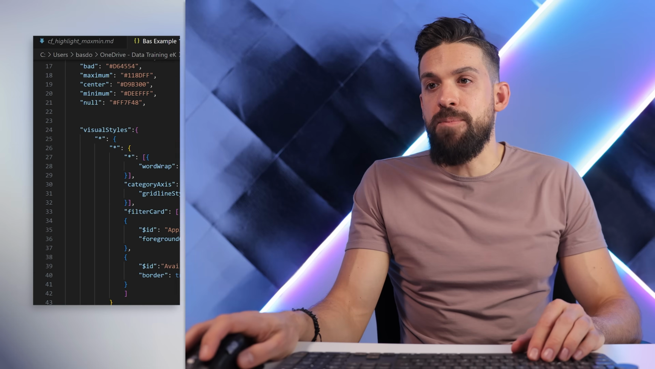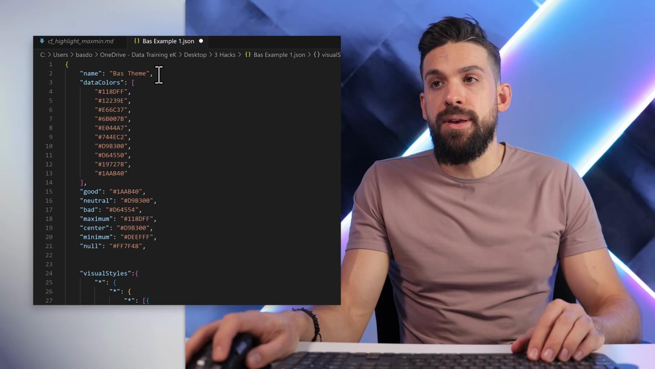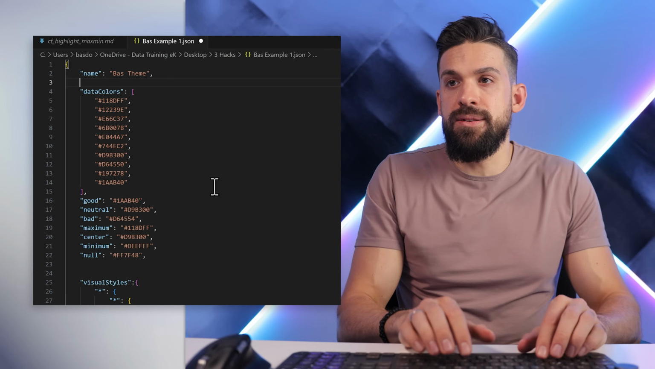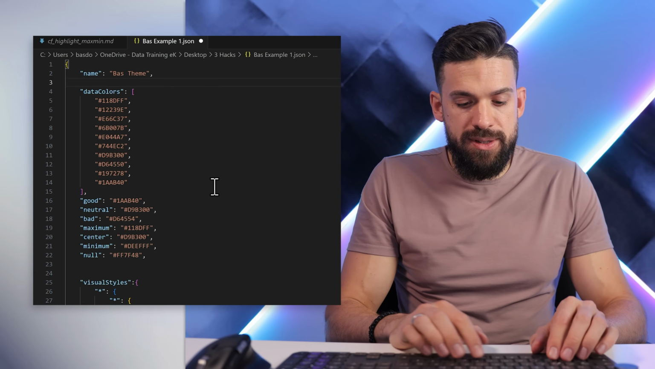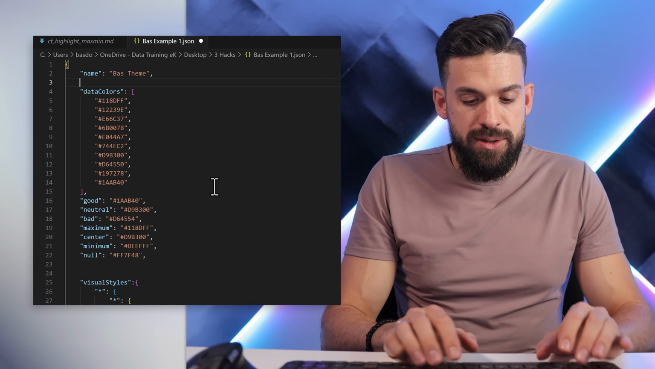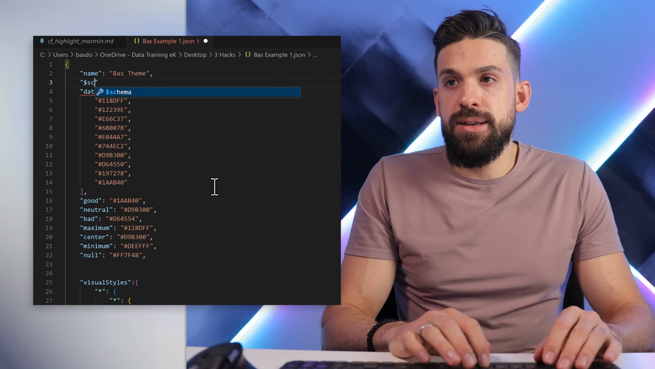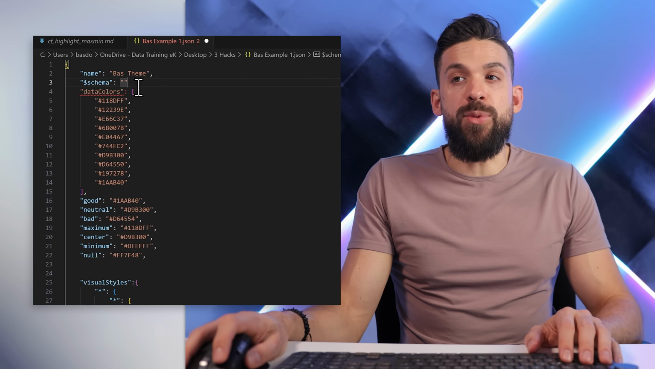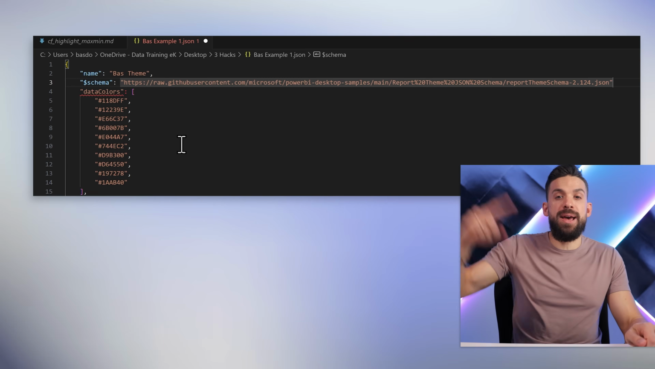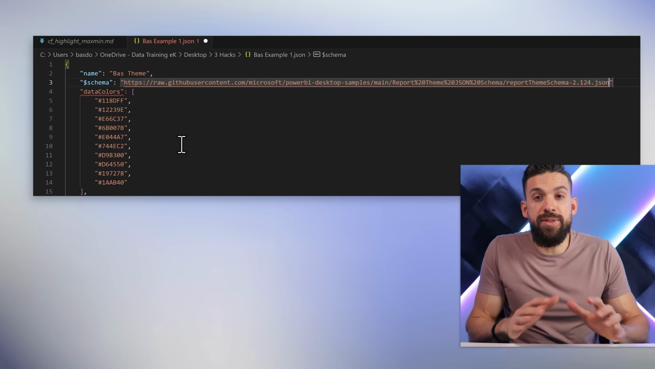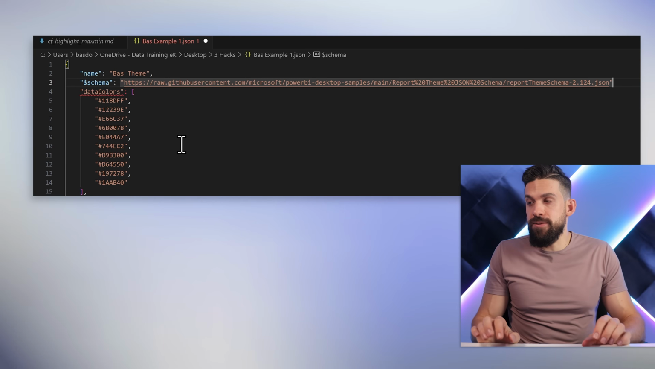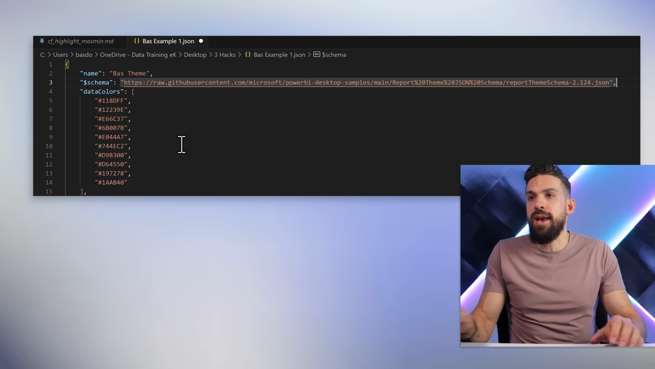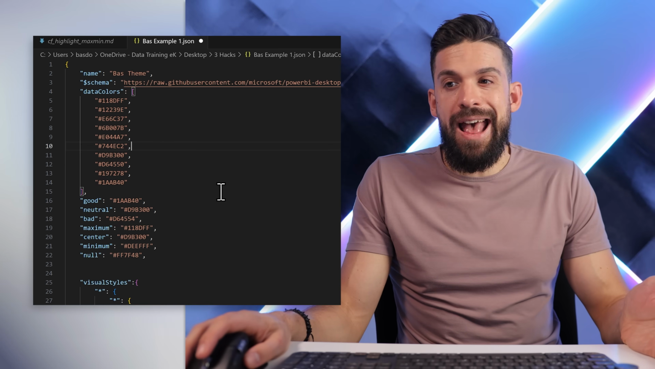Okay, then it gives you the link, right? So copy that, go back over here to our theme. And then here after the name, we want to have the schema. Now they wrote it like this. So we have a $schema, you see, and then in between quotation marks, we put the link to that raw file that contains the schema. All right, now don't forget the comma there at the end.